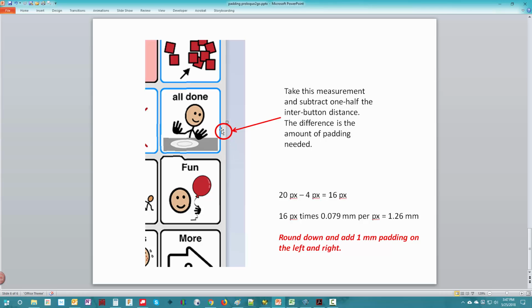We would have loved to have this be just 4 pixels here, then it would have meant it was balanced from left to right as well. But there's 16 extra pixels. So figure out how much that is in millimeters. Well, do the conversion. 16 pixels times 0.079 millimeters per pixel equals 1.26 millimeters. We're going to round that down. And this is where we're going to add some padding. And it's only a millimeter of padding we're going to add on the left and the right.